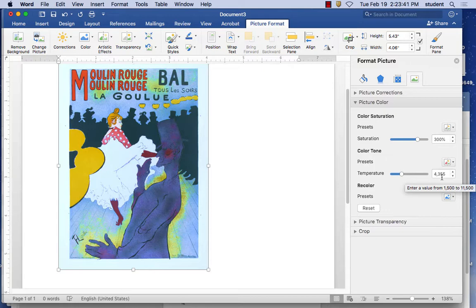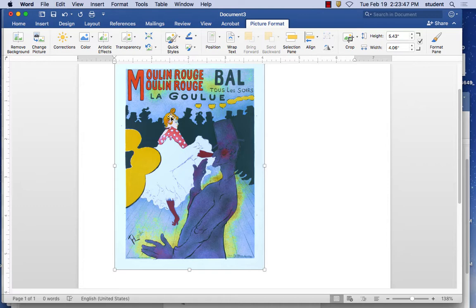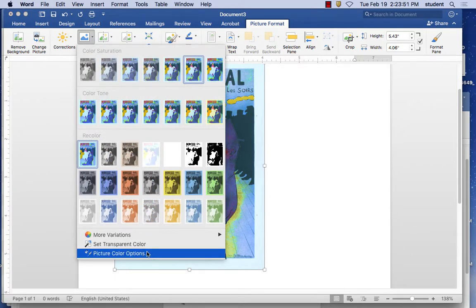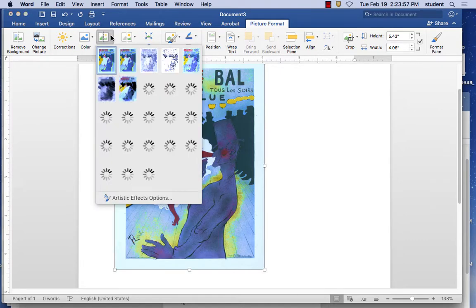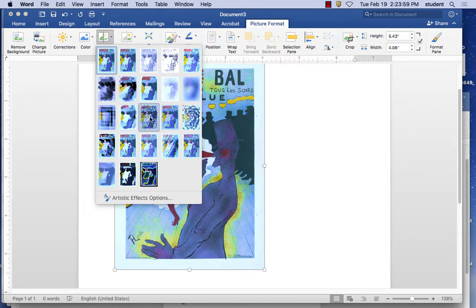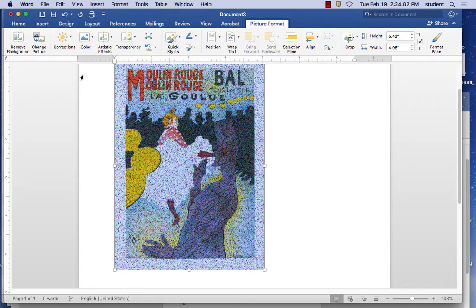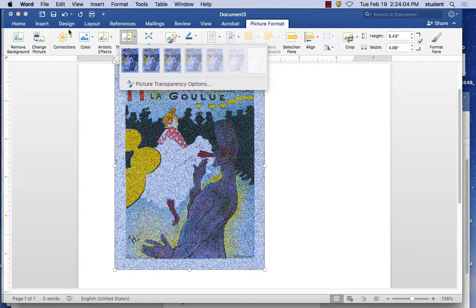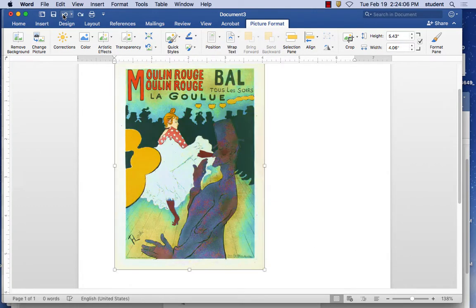Kelvin. I think it looks like it's in Kelvin now. Okay, so that was underneath the picture options, under color. Down here, set picture color is where you can adjust by hand. In addition, you have the artistic effects, if you want to give yourself these crazy effects. You got your Seurat look there.